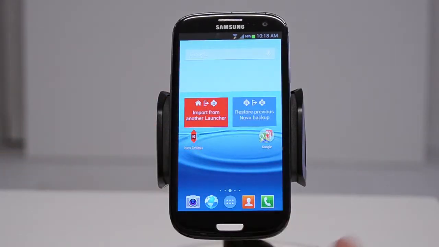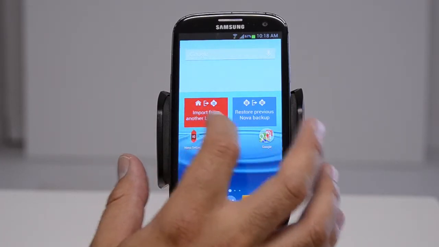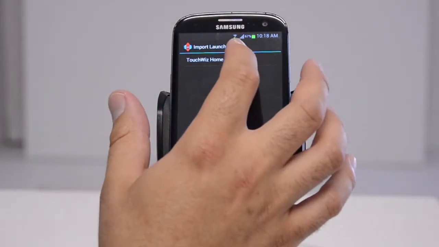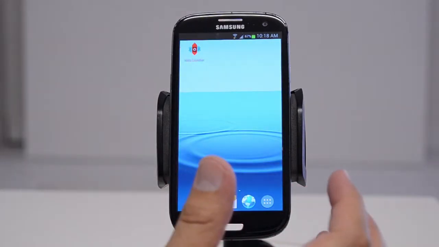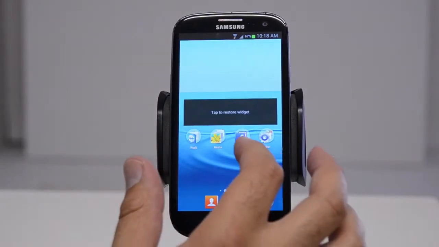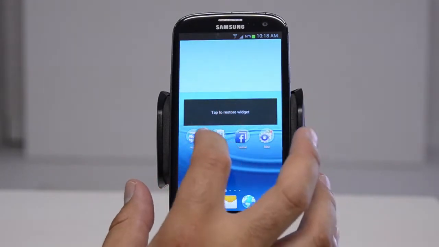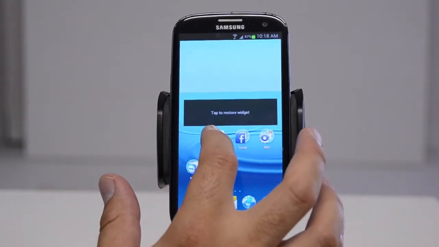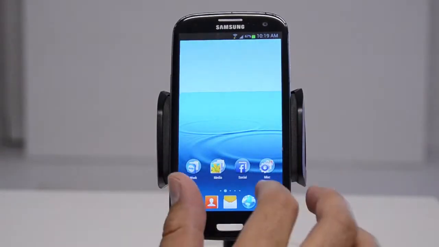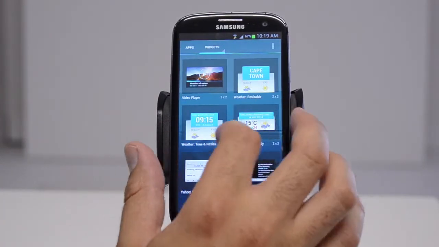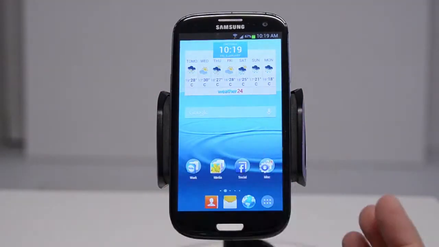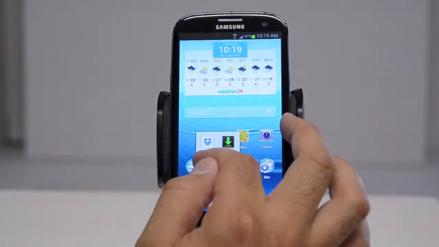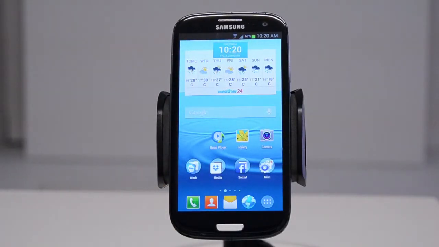What you'll see now is it presents you with a screen that looks a little bit different. I'm going to go and say import from another launcher. It will pick up TouchWiz Home, which is the standard Samsung one, and what it's done now is imported the majority of what it could. So I'm going to just move a few things around. Okay, so I'm pretty happy with that.